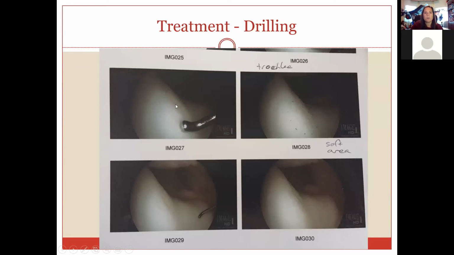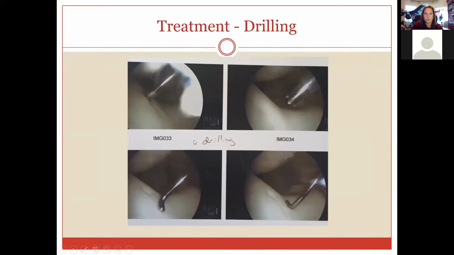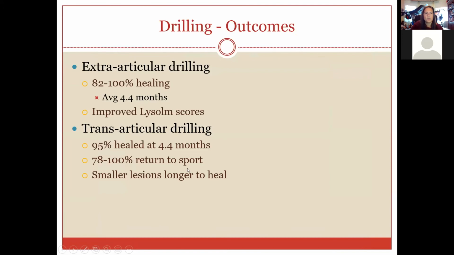She keeps popping up, but it's kind of a soft area right at the top of the femur. The patella would be up here. I basically poked a bunch of holes in that to try to get it to stabilize, and that went on to heal pretty well. Sorry, a couple more images of that same trochlear lesion.